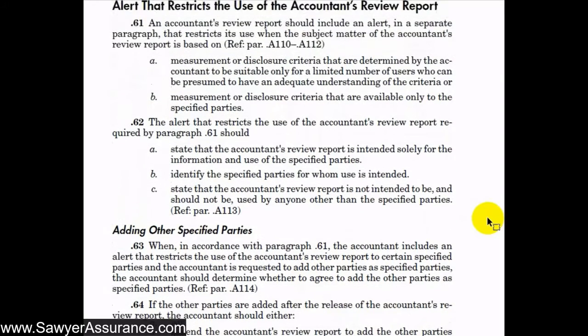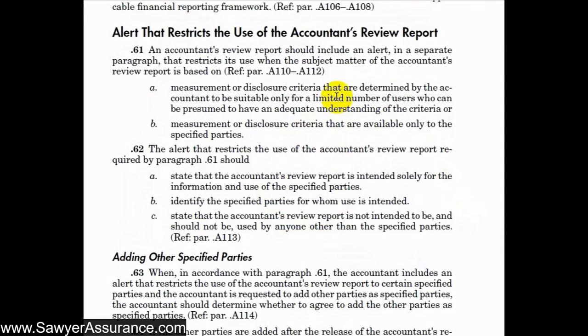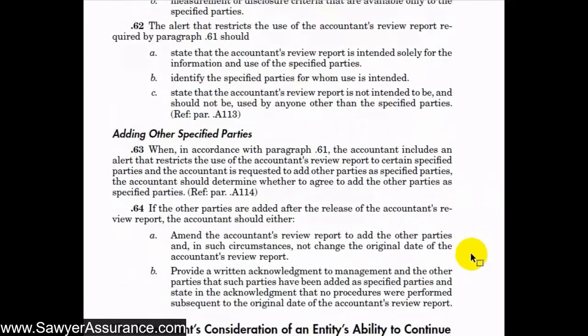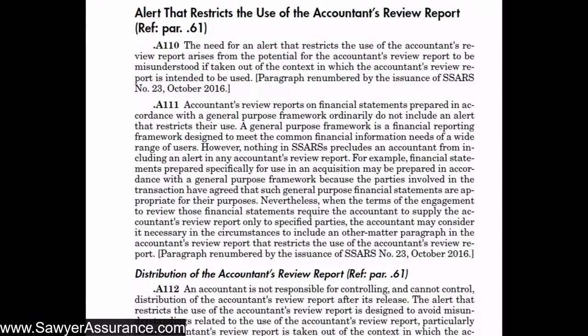So we have a lot of explanatory material here to make it more clear to us how and when we should add specified parties to the report. So let's go down to these sections, to A110 through A114. Okay, so now we're down to the explanatory material as it relates to adding a restriction to the Accountant's Review Report. It says here that the need for an alert that restricts the review report arises from the potential for the review report to be misunderstood if taken out of context in which the review report was intended to be used.